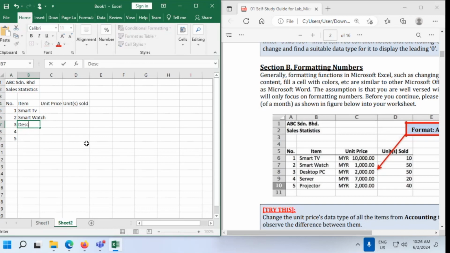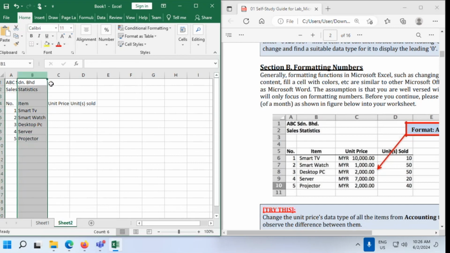Smart TV, smart watch. Okay, desktop PC. Server, projector. Okay, so this, let's say it's 10,000. This is 1,000. You can just type in the number first. We will change the format later on.